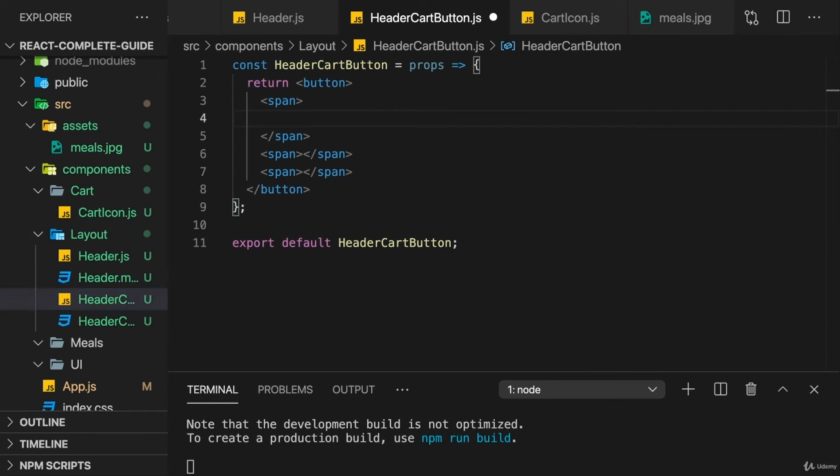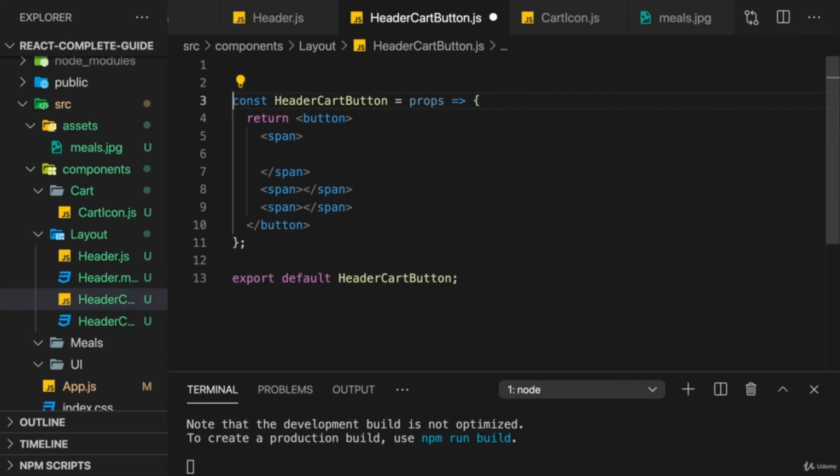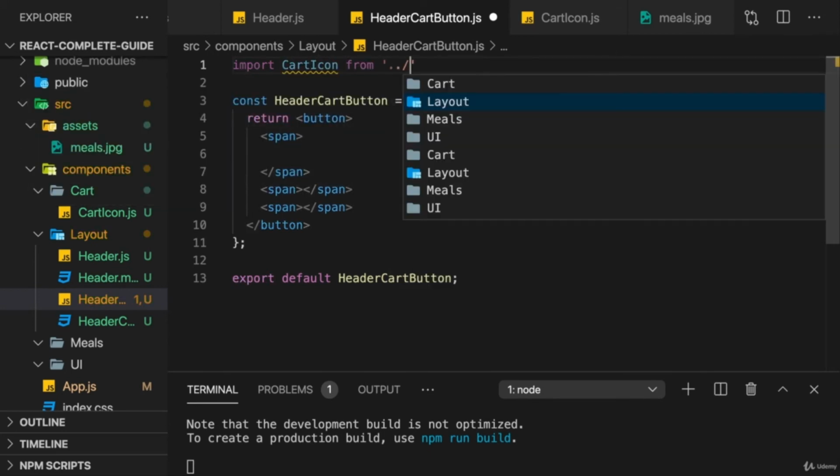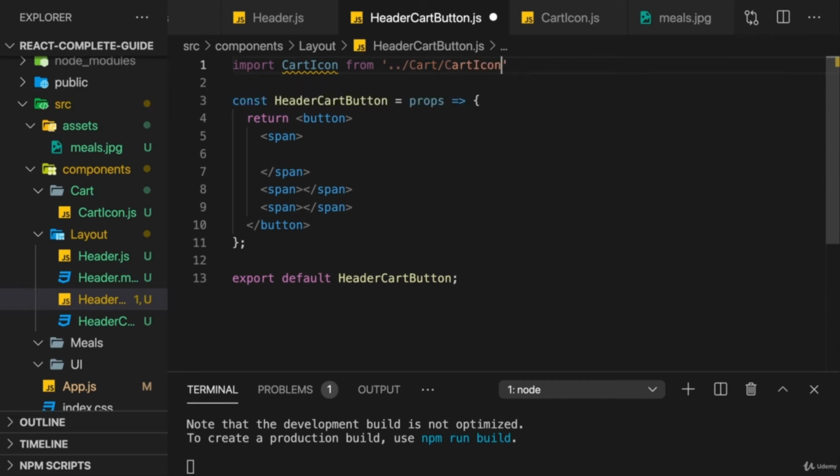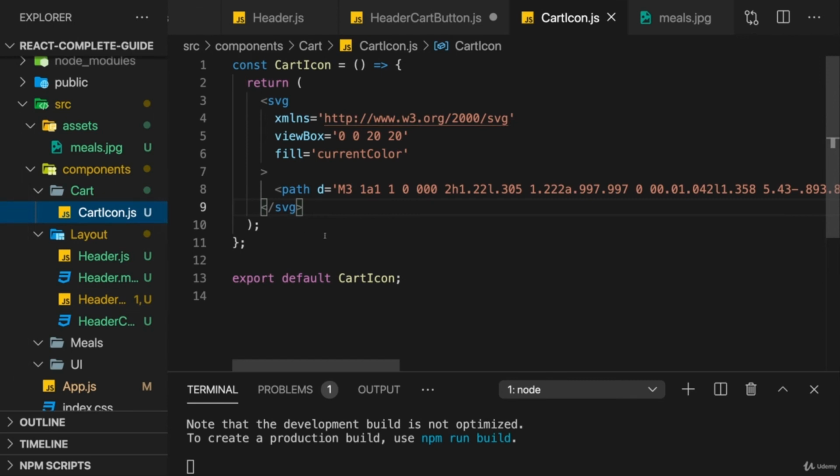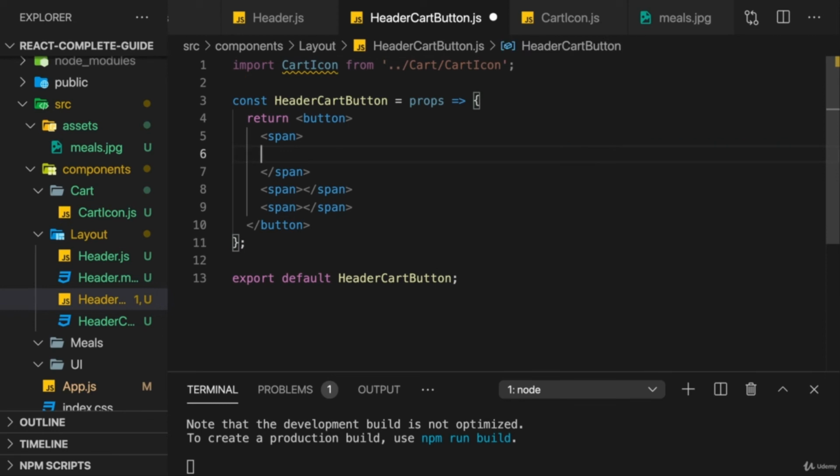So therefore here, back in the header card button.js file, I simply want to import cart icon from, going up one level, cart icon. So I import it as a regular component because it is a regular functional component. And then here, in this span, I will add cart icon like this as a self-closing component. So it's a regular React component, even though it holds SVG. Because that is something you can do in React. You can use SVG code in your JSX code as well.